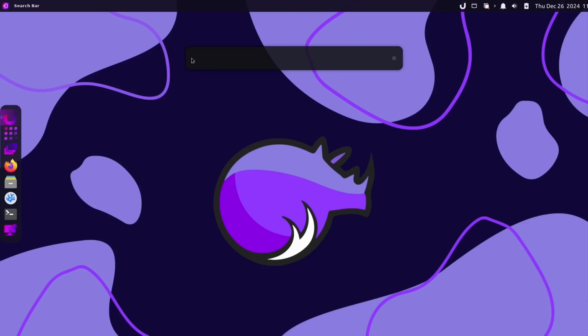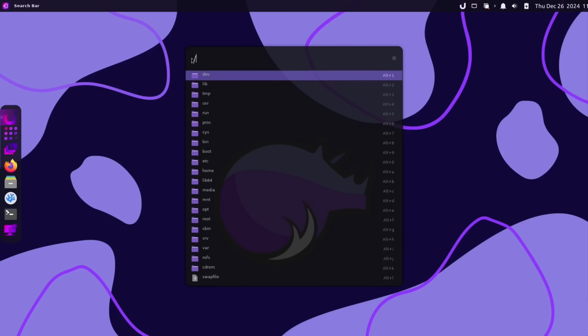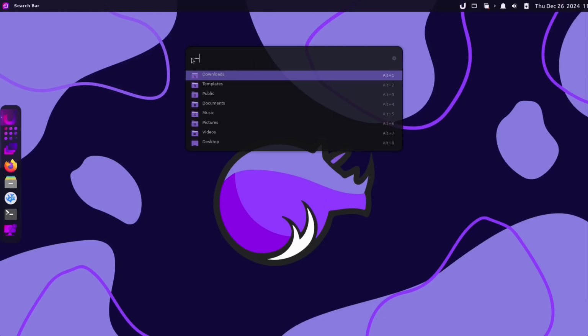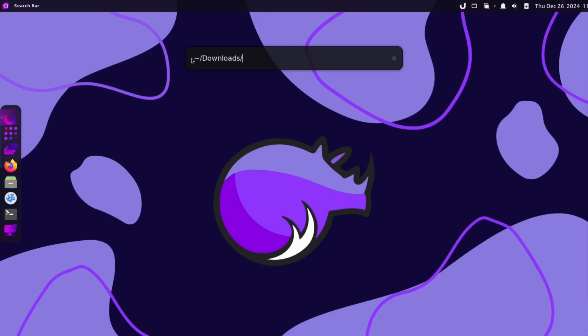So I start out by typing forward slash, we're taking a peek into the root folder here of this system, and I could type in dev to take a look in that dev folder to see the folders and files inside of there, so on and so forth. If I want to take a look at the home folder, I would type in the tilde, and then I can look in downloads, and there's not going to be anything in there, but you get the idea. There's also a shortcut built in for searching Google.